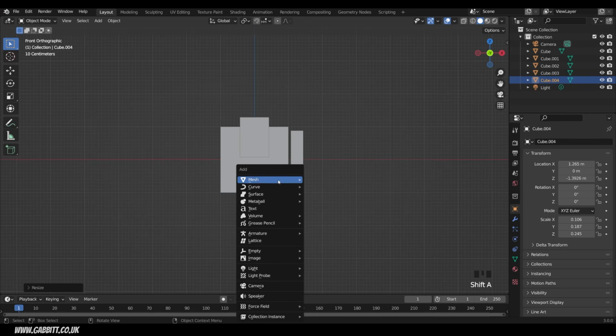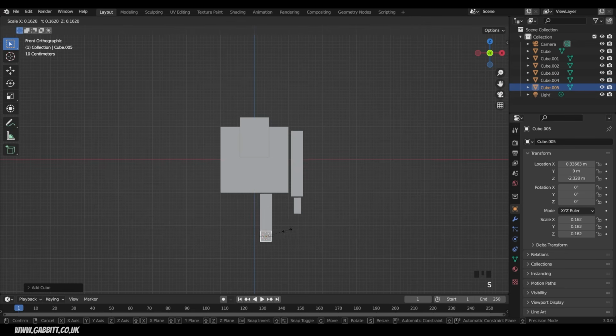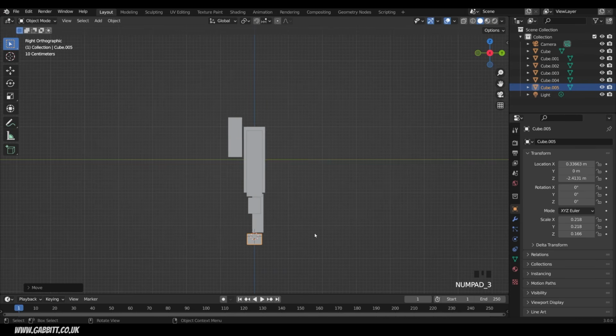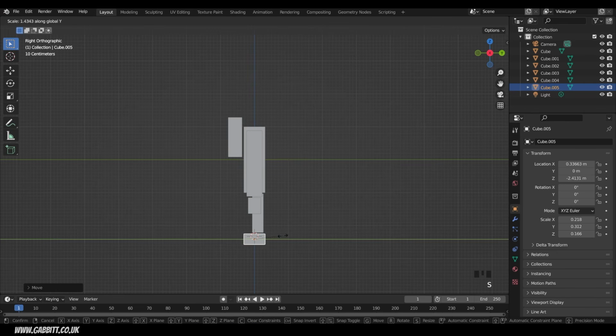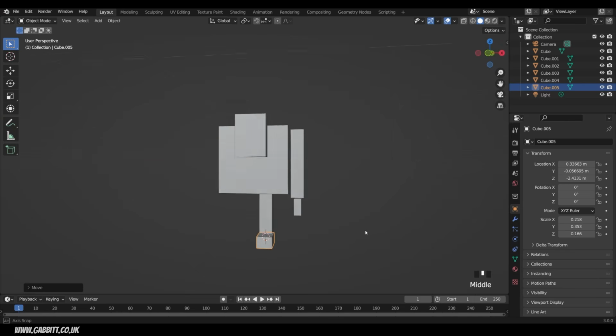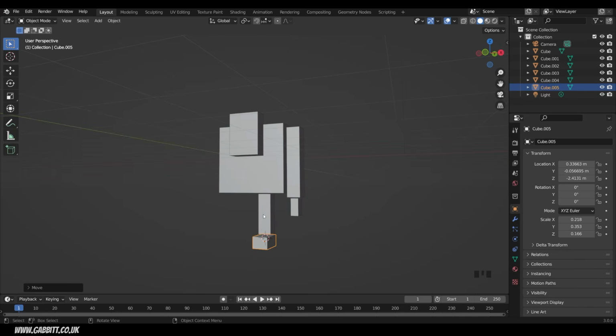Shift A to add, mesh cube, scale it down, about that sort of size, scale in the Z, about there I think, G then Z, and move it down. Back to side view, S then Y to scale it, and G then Y just to move it into position. So we've got a simple man, but we need to copy these shapes across to the other side.